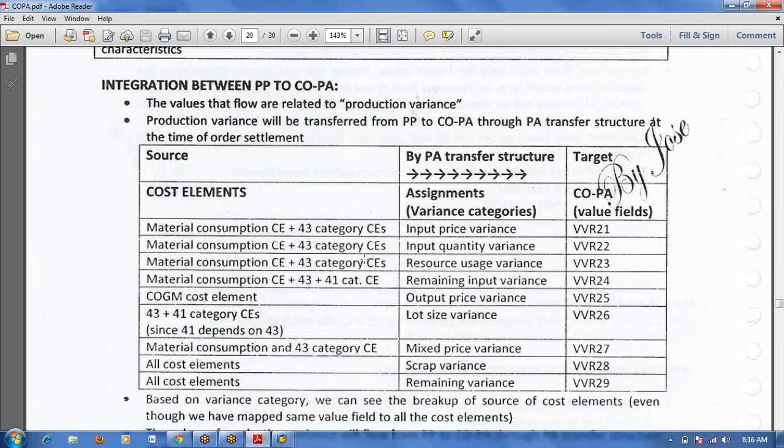And another thing, for PM also you have to maintain a different PA transfer structure? No, PM is not required. Normally, order-wise, we will use the same settlement profile. That means in one settlement profile you can assign only one PA transfer structure. Yes. That means the PA transfer structure for PP and PM is the same. Yes.